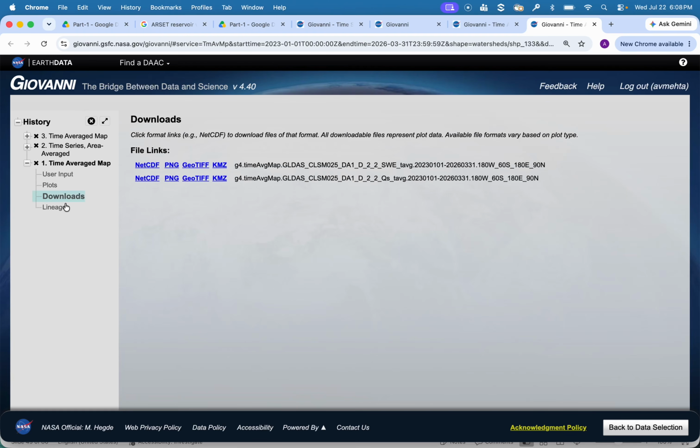You can download data as netcdf file, PNG or GeoTIFF image, and KMZ. And then you can do further analysis either in GIS, or you can use Python or any other programming language to analyze data.